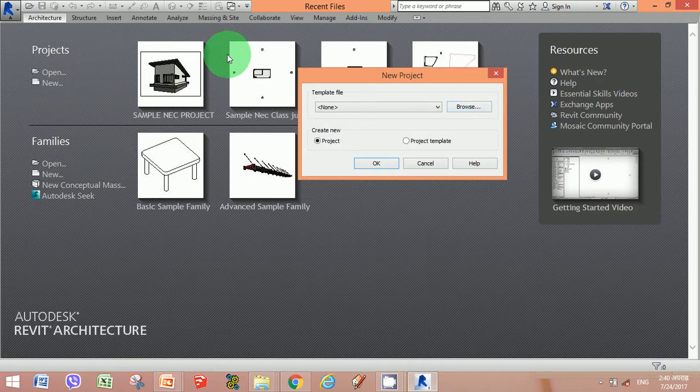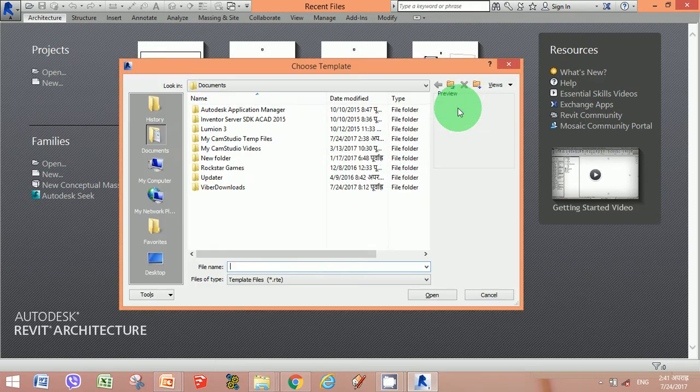So once you've started with the new project, we have to go and find a default template. The default template has all of the requirements you need to start designing. So I would recommend everyone to use a template before designing any kind of project, because it would make the designing work very efficient and very easy. Now let's browse for our sample template.